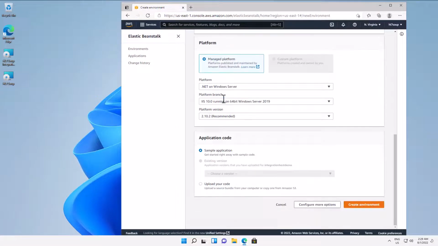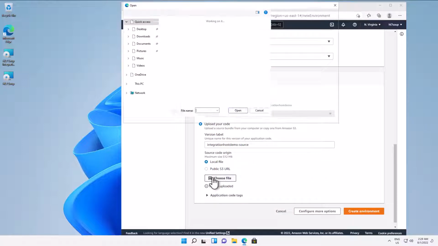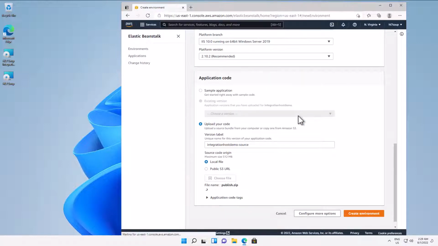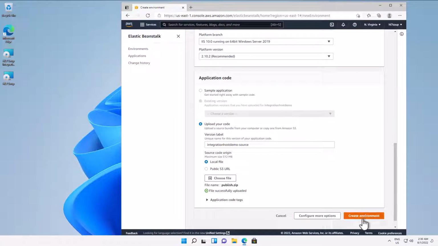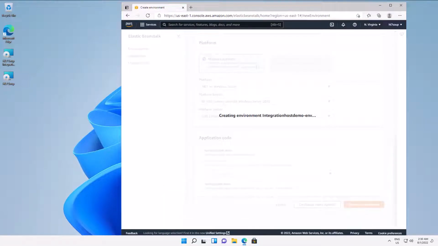Scroll down a little further and select the Upload Your Code option. Upload the integration host source package, which is available in the description of this video. Click the Create Environment button and give it some time to spin up the required resources.